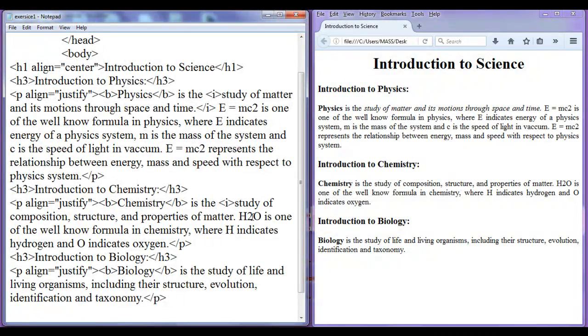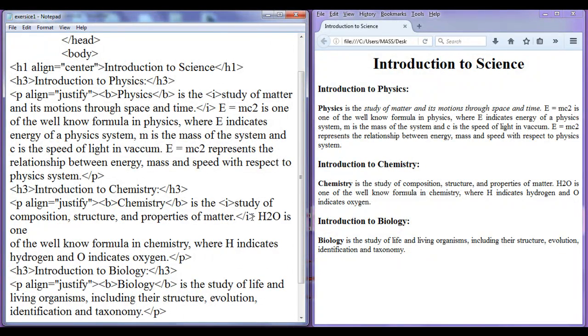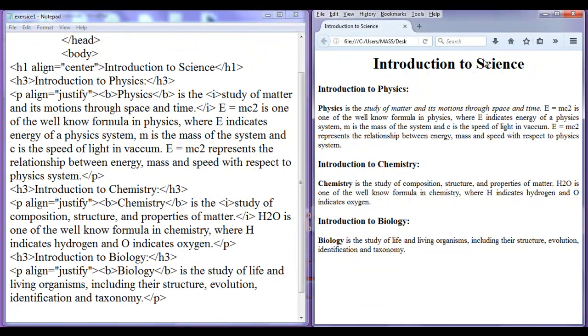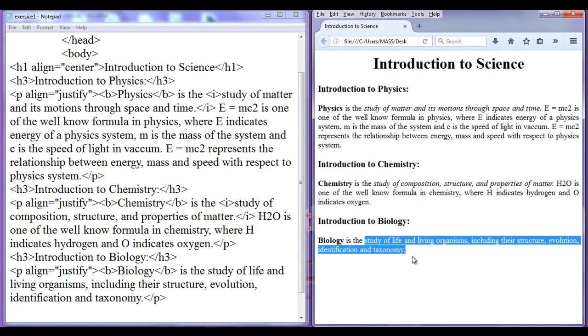After the matter full stop, I am going to close the I tag. File, save, go to browser, refresh. It is in italic format. Similarly here, I have to change from here to italic.